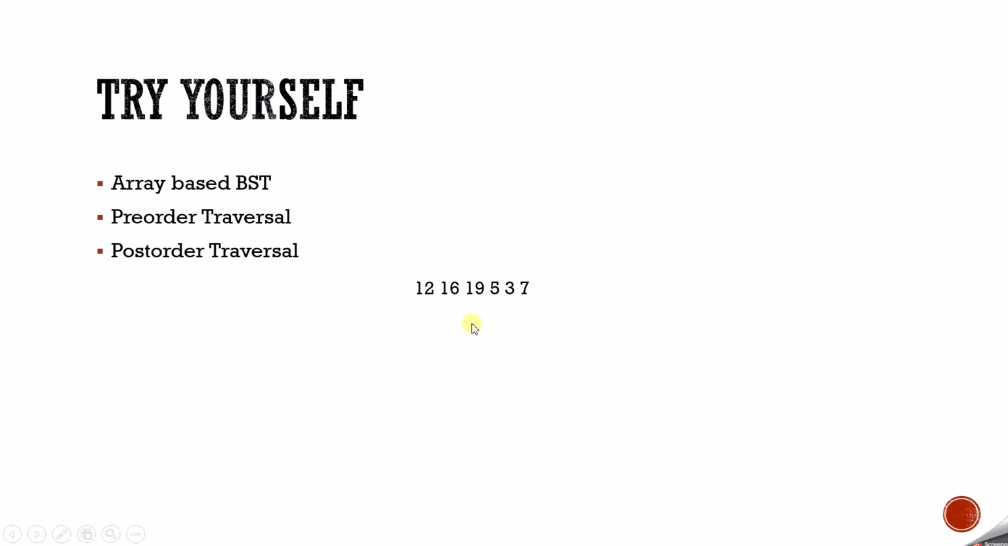Let us say, like my previous example, these are the values that I have to use to create a binary search tree. If you can remember, the first node should always be the root node. So the root node is always going to start from array index 1. Why array index 1?